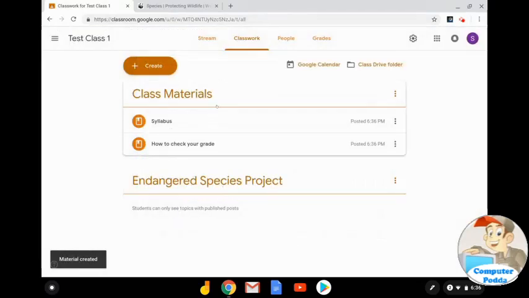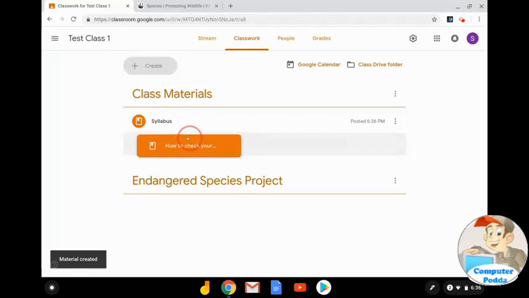And now you can see in my topic under class materials, I have two separate posts with two separate materials. I can drag and drop them to put them in any order I want.